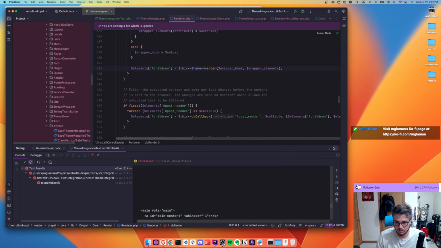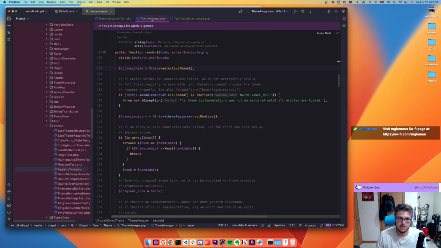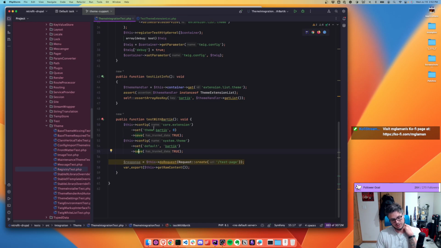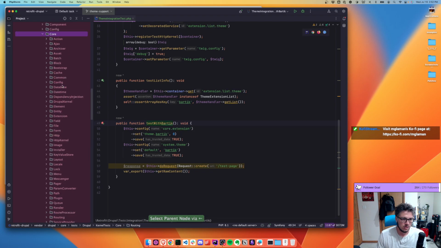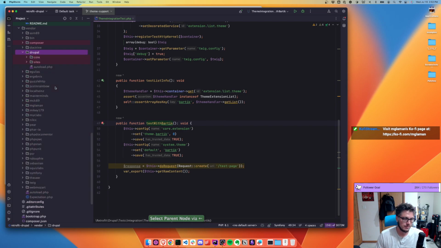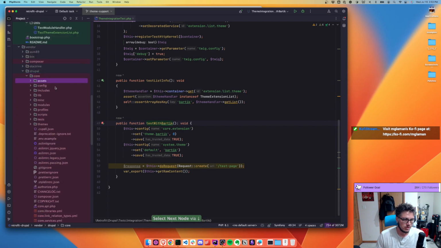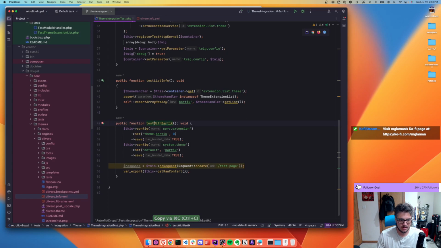All right, so let's go ahead and try to get the CSS and JavaScript attached to the page. So normally, let's do test. Oops. Let's see. What do we want to call this test? So actually, let's go to themes, Olivero. Let's do the libraries. So test dynamic libraries.